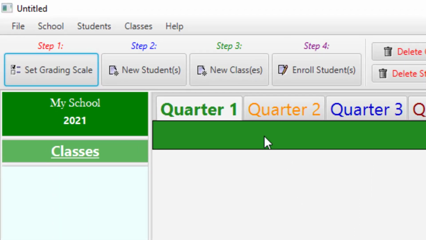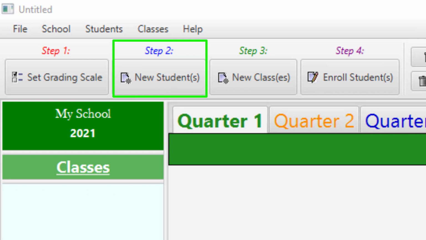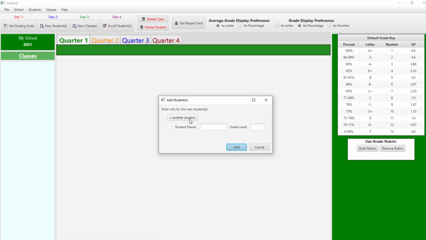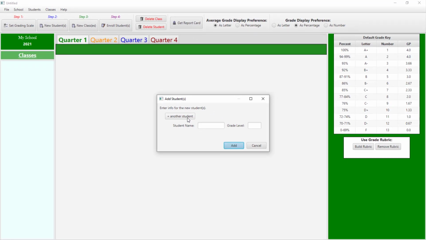Now we will move on to Step 2 and create your students. We have the option of creating a single student or selecting the plus another student button to create multiple students at a time. Simply add the student's name and grade level.